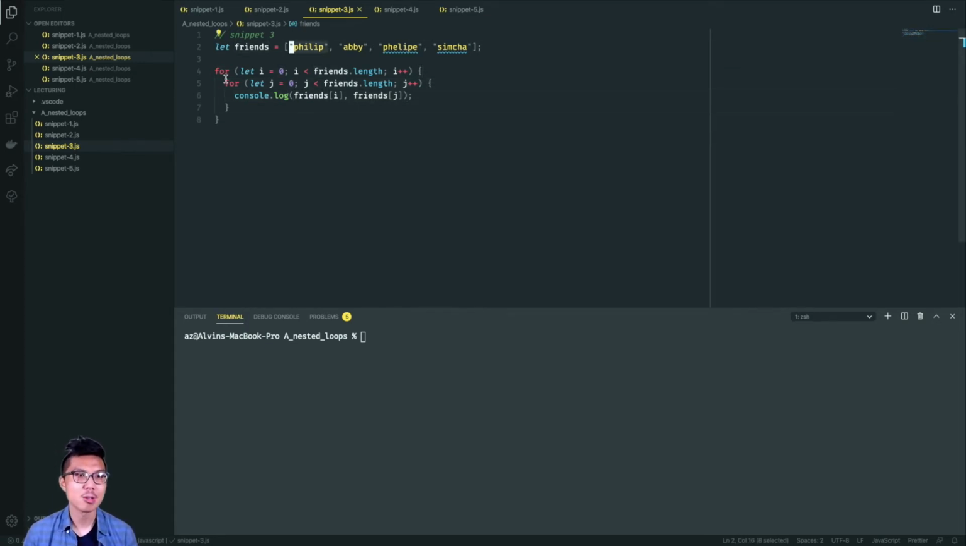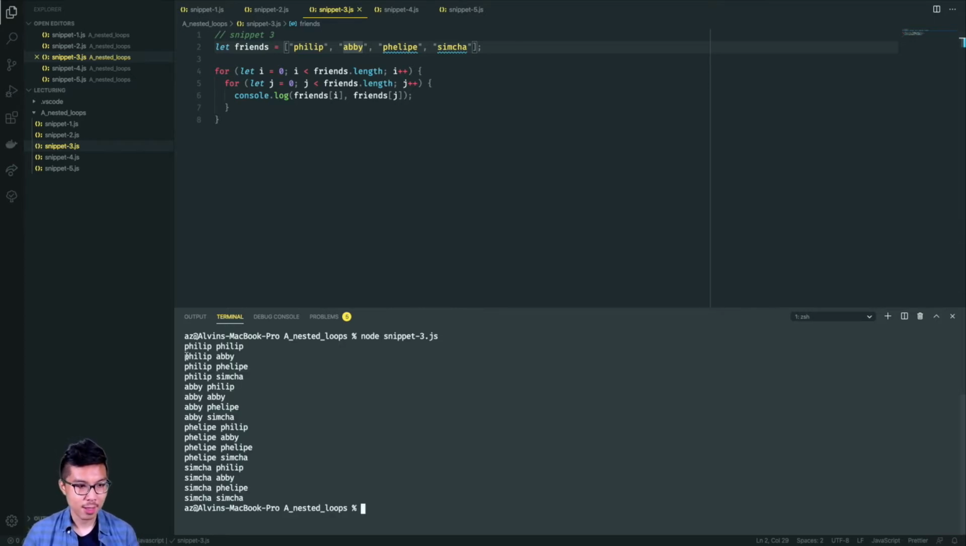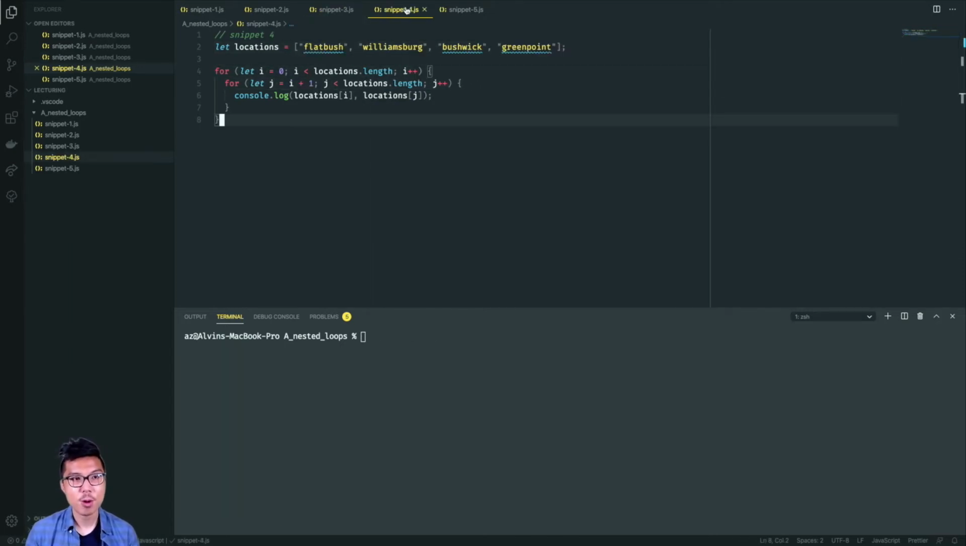Then I must increment my inner loop j, so now j is 1, so that'll give me Philip, Abby, and so on, right? So this gives me all pairs of elements printed out, including the duplicate pairs, right? So I'm going to have self-duplicates like Philip, Philip, and also ordered duplicates like Philip, Abby, and then later on, Abby, Philip, right? Because we just wrote very, very basic for loops that individually iterate all the way through the array. And now we can compare that to snippet 4, where we have very similar code.